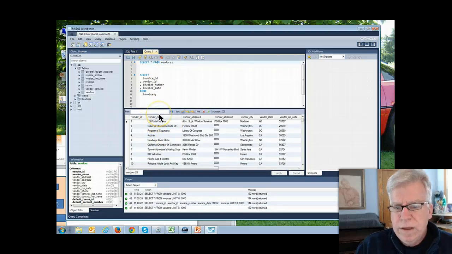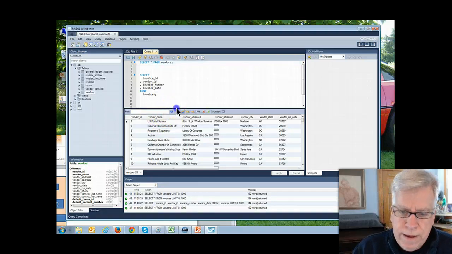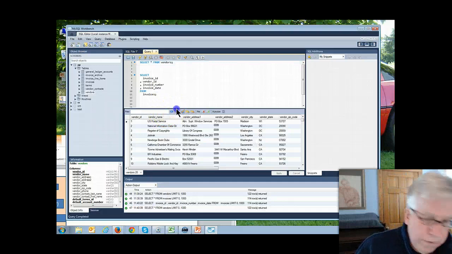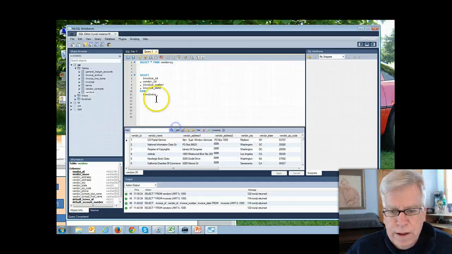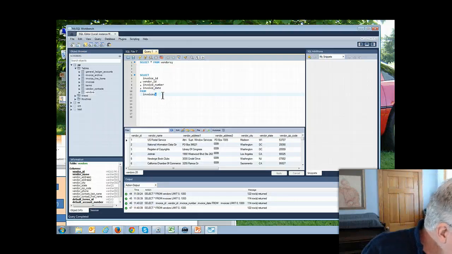I need vendor name. So somehow I have to join the invoice file, which has a lot of records in it, to the vendor file, which has one record for each vendor. And we do that basically with a join command. So the from statement gets modified slightly.